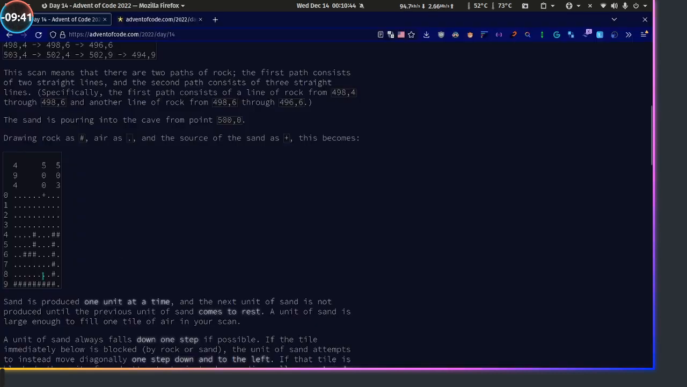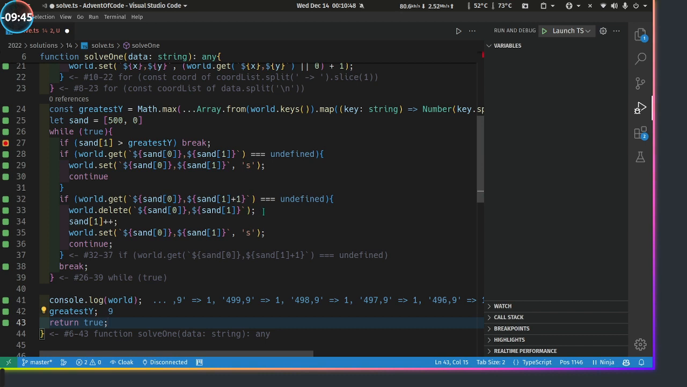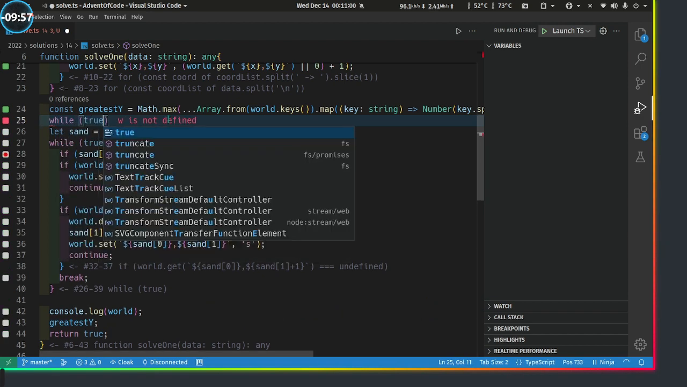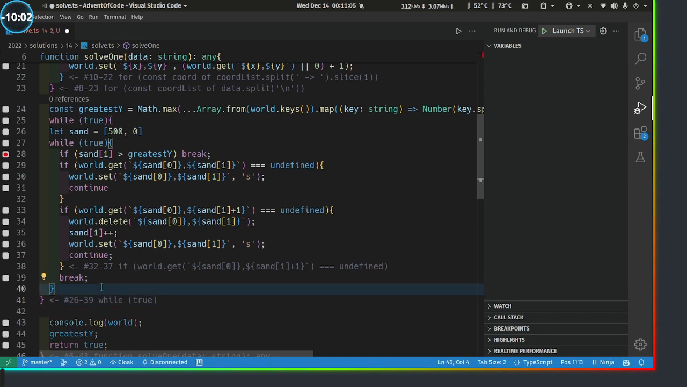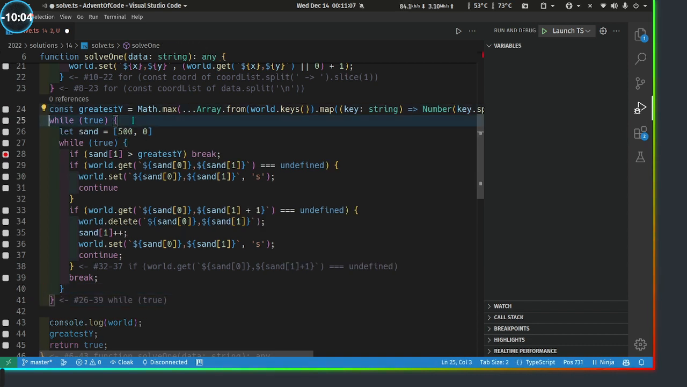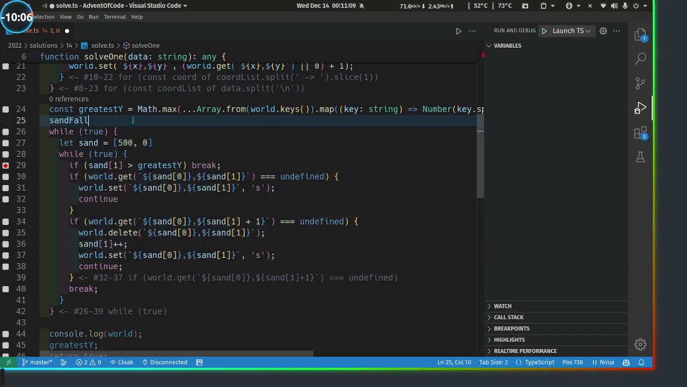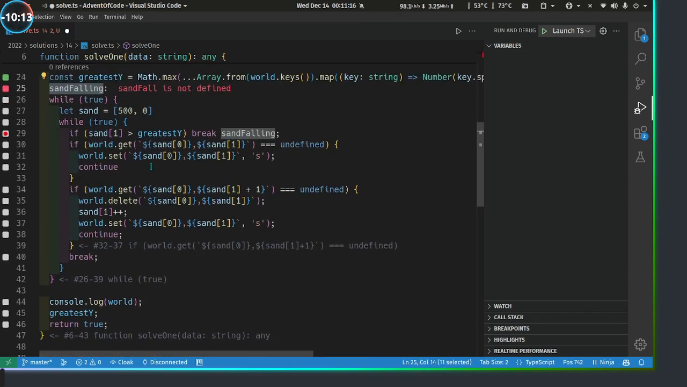508. No, you just landed. Here's the fun part. You literally landed. Congratulations. So we need to keep doing this while true, continue on with your life. Auto format. We can do some labeling here. Sand falling. Then once we finally break out of here, break sand falling. There you go. We are free.